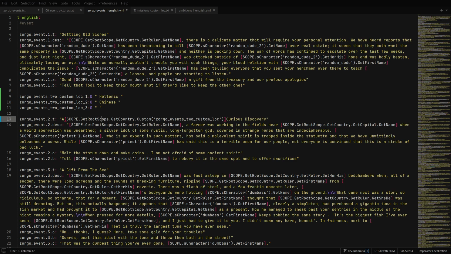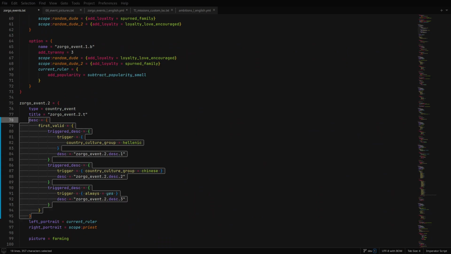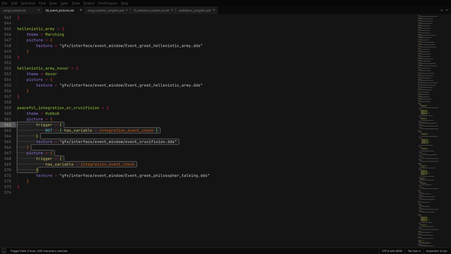So this will say a Hellenic curious discovery, a Chinese curious discovery, or just a curious discovery, based on what culture you are. And you can use all of these together. You can use dynamic descriptions, dynamic pictures, and customizable localization together to make your events more flavorful.